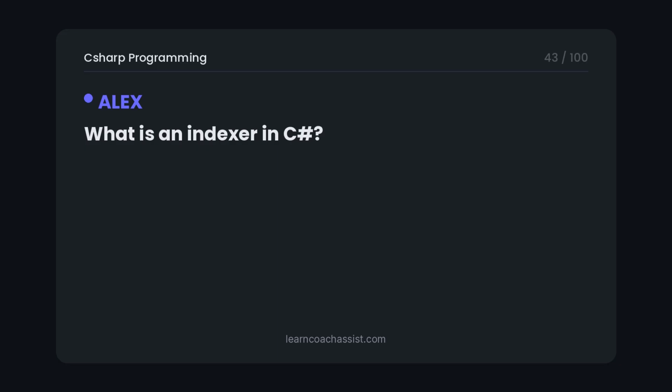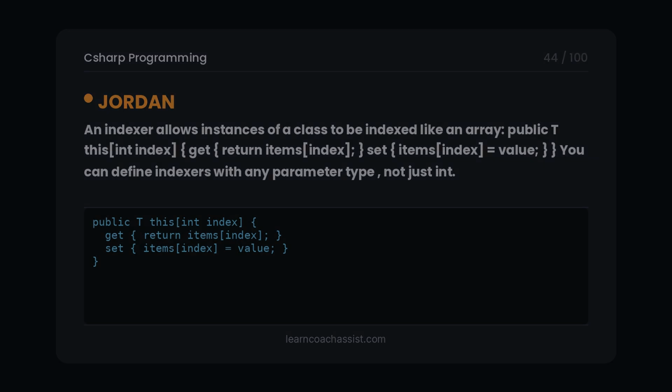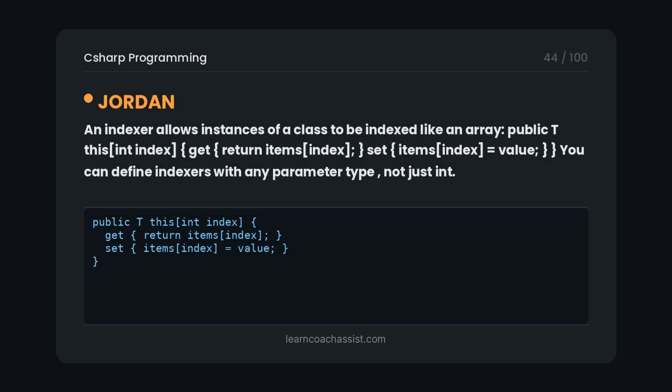What is an indexer in C#? An indexer allows instances of a class to be indexed like an array. Public T this[int index] { get { return items[index]; } set { items[index] = value; } }. You can define indexers with any parameter type, not just int.